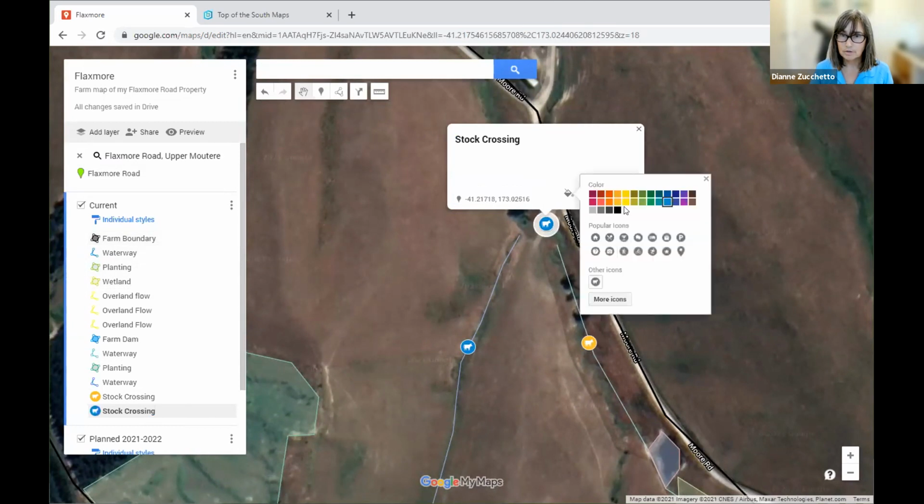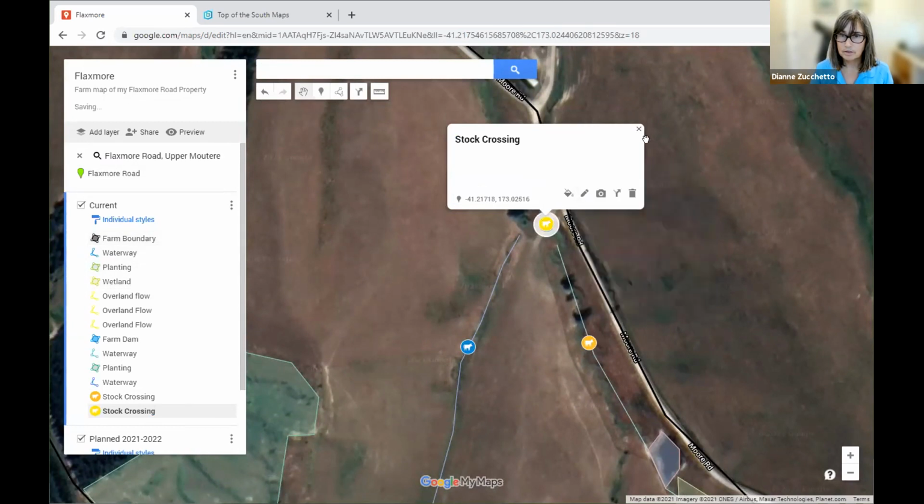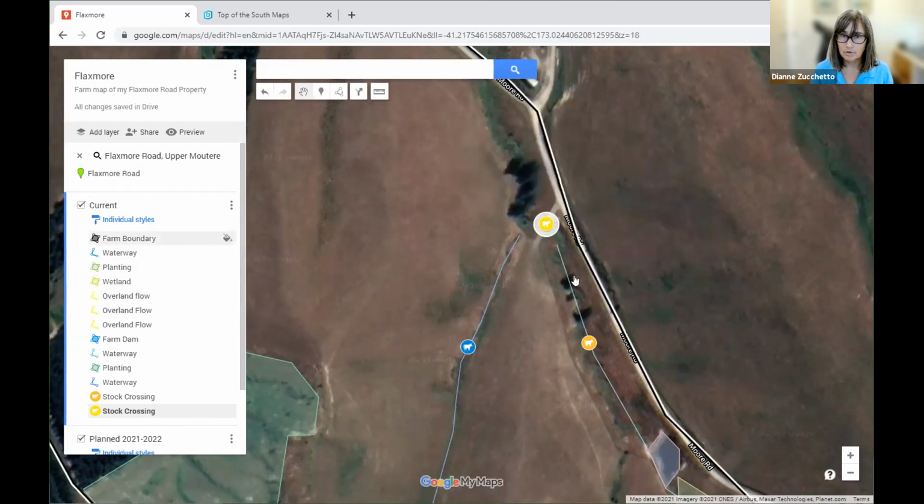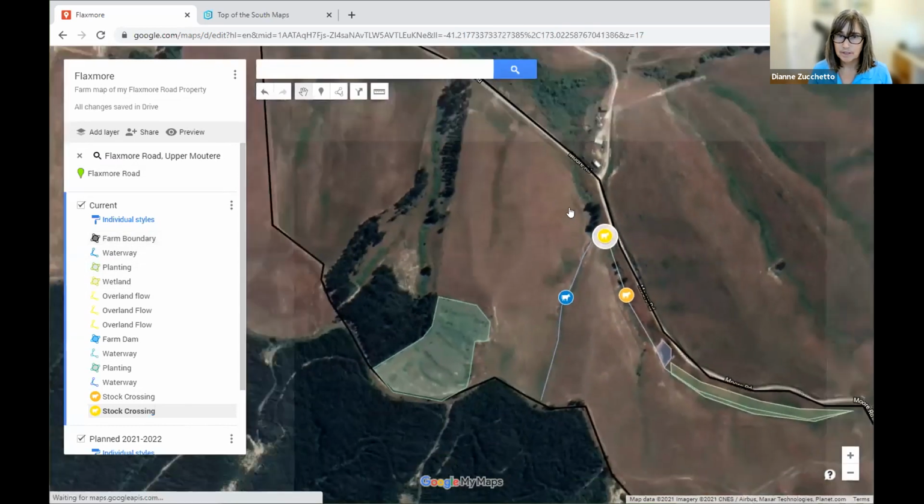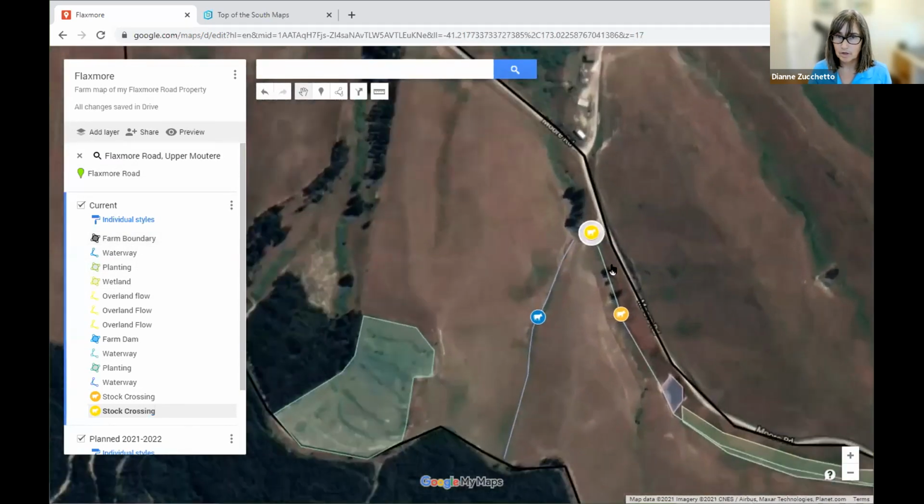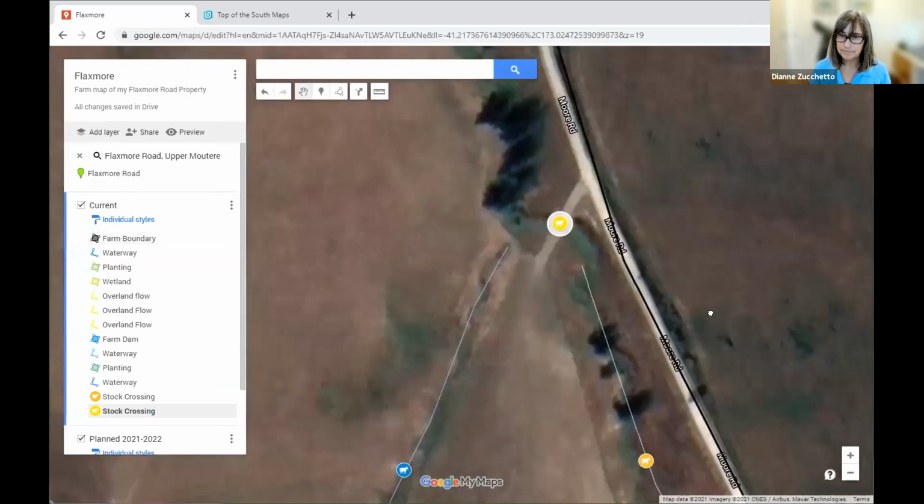Which is actually a critical source point too, because you can see the water is going to flow down through there. But because it's already built up, the impact is going to be minor because it looks like a well-formed crossing.